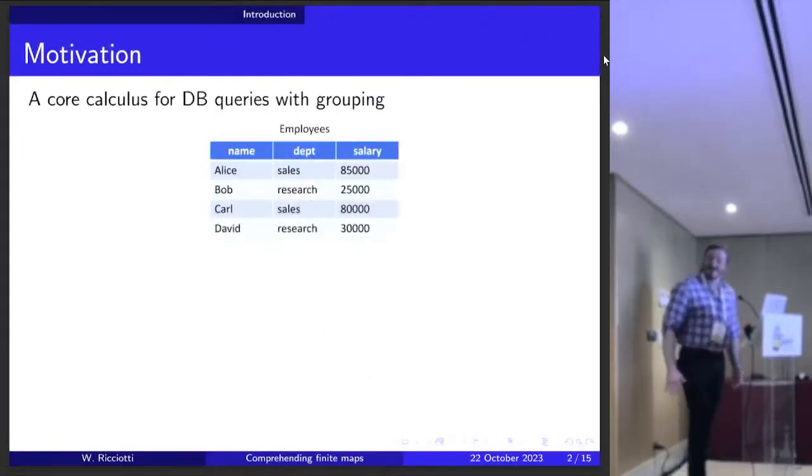let's start with the obligatory employees table, where you can find all the employees of a fictional company with their department and the salary depending on the value that they have for the company. And let's address querying a database from a functional programmer's perspective. What might we want to do with this?